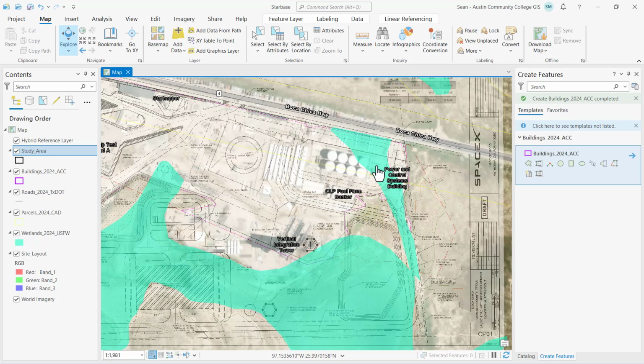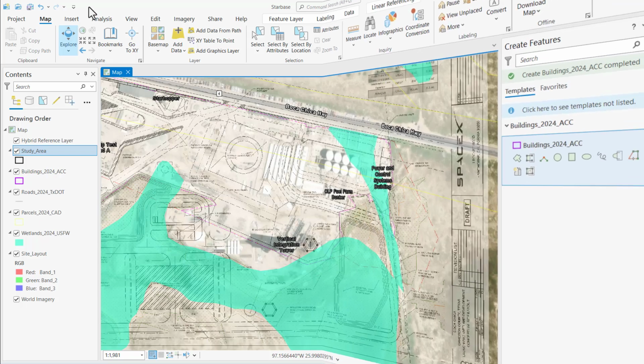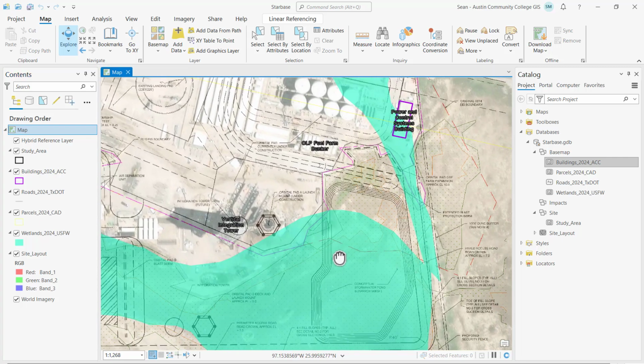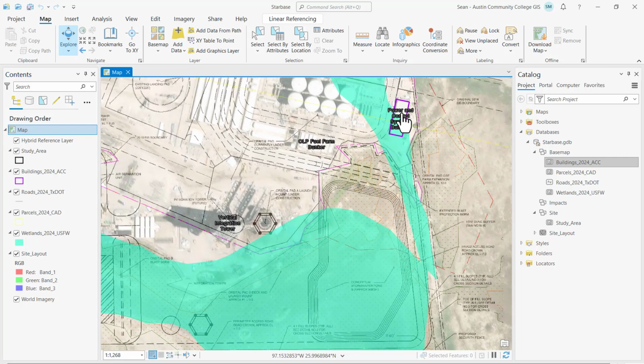I'm going to go ahead and advance the video, and I'll catch you at the very end before I save my edits to the building feature class. All right, at this point, I've digitized all of my buildings, finishing with my power and control systems building. So if I zoom in on the launch site, there you can see my power and control systems building. Now we need to digitize the launch pads. There's launch pad A and launch pad B.